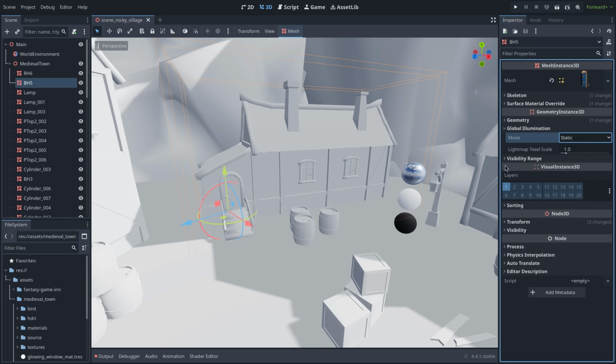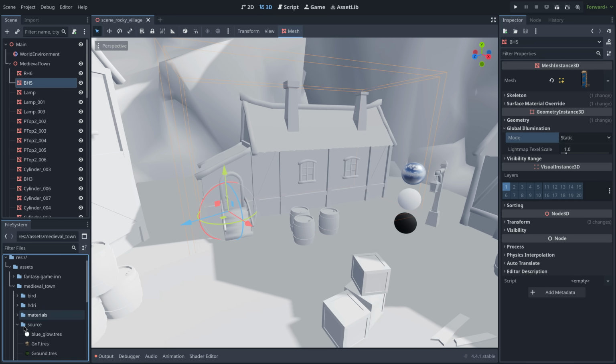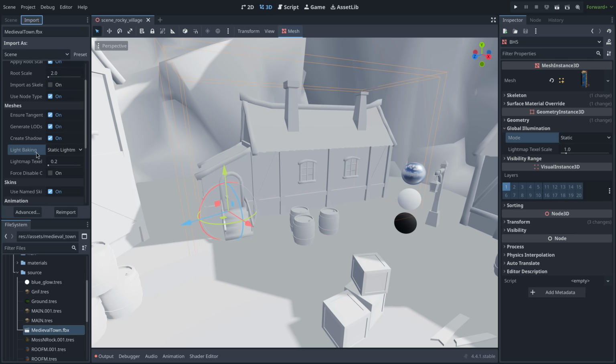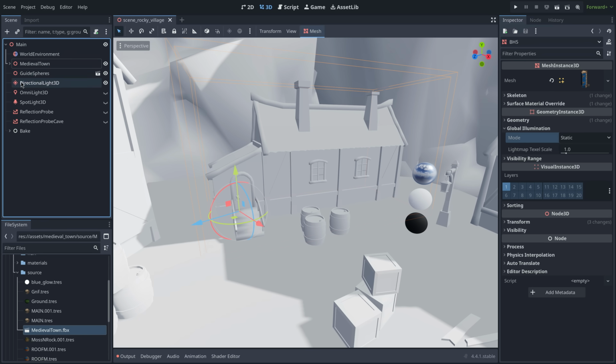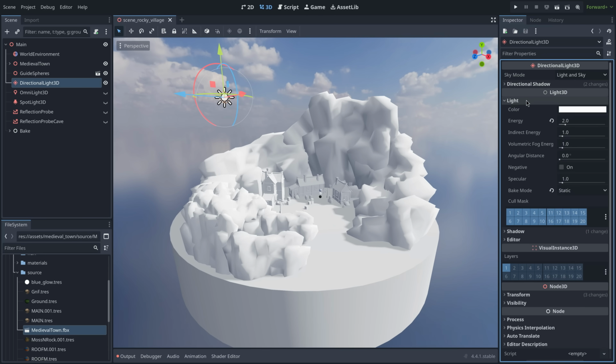disabled, and dynamic. And to make things confusing, if we're using an imported model, we can also set the mode in the import settings under Meshes Light Baking, except here there is a fourth option called Static Light Maps. Lights also have a bake mode that we can set, and the real confusing part is that all of these bake modes, static, dynamic, and so on, will do different things depending on the GI solution we use.